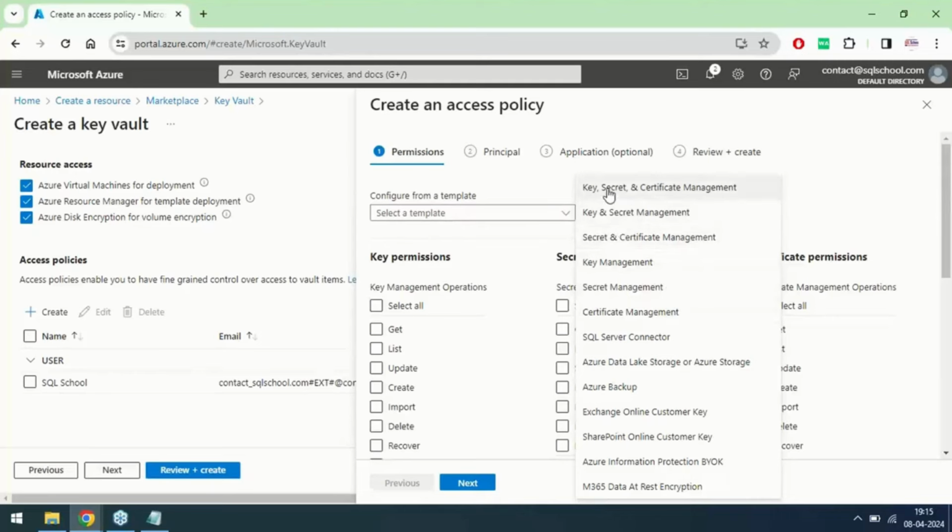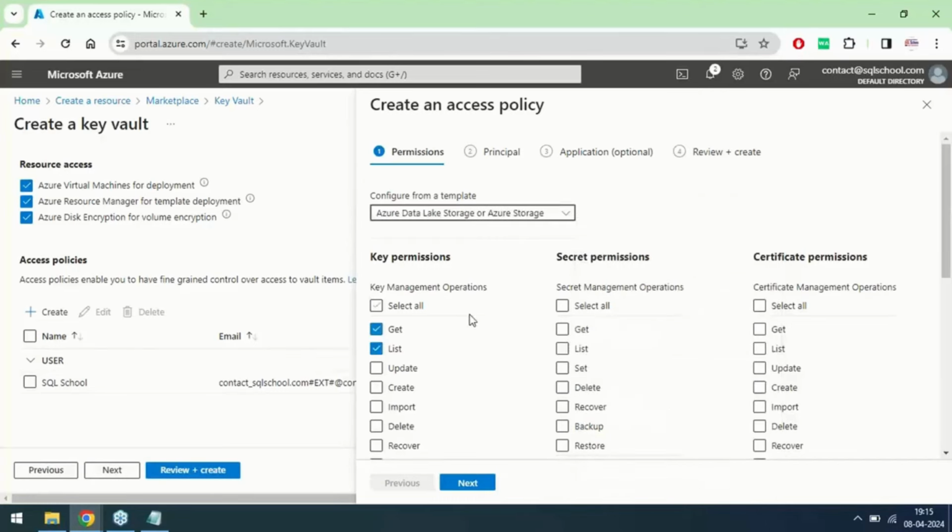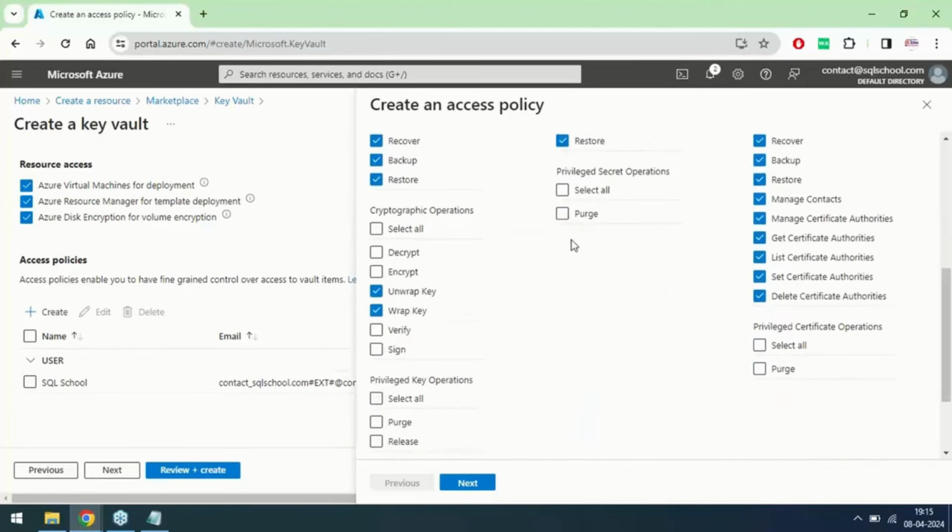key secret certificate management. Key, secret, certificate, all combinations, but we don't want them. Our subject area is data lake and storage, so select it. What's the problem again? Permission problem. So select all permissions. It's not enough. Scroll down, and again select all permissions. It is the permission problem, so select all permissions and we are all set.